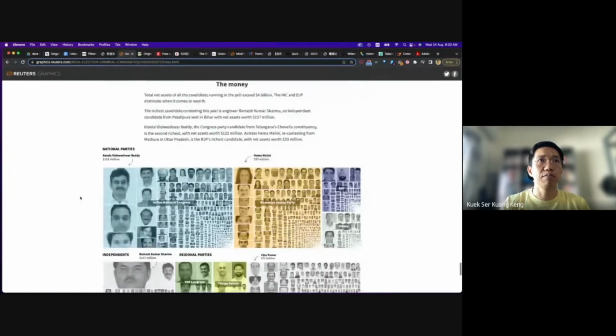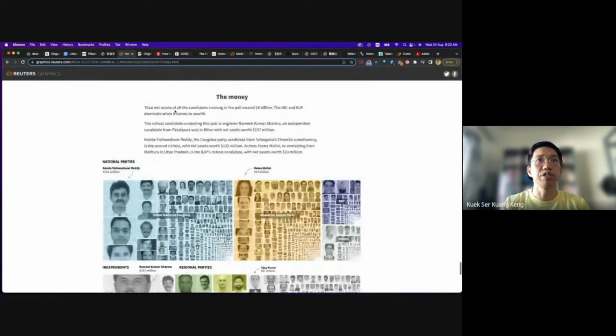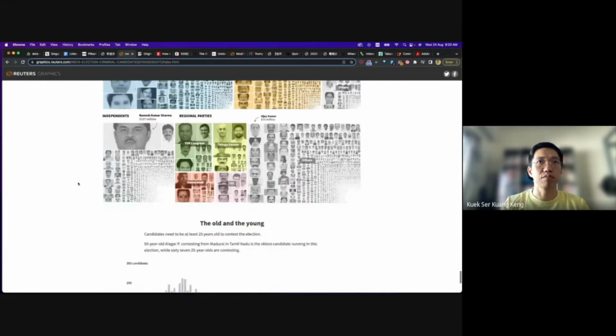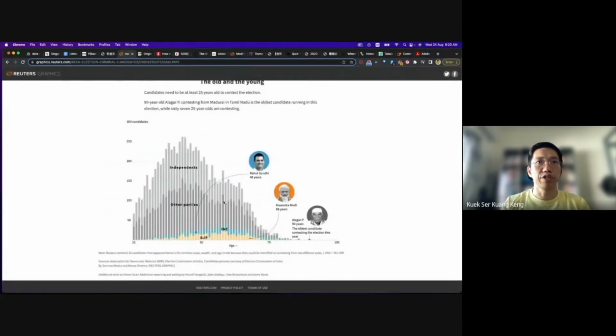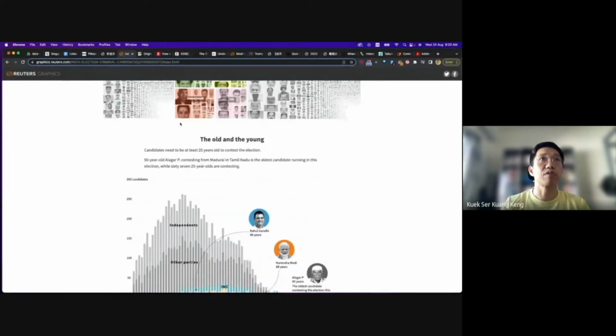Right, and then you have the money, which is the total net assets of all the candidates. Again, they have to declare it before they contest. Then they look at the age, demographics, the usual data, right?